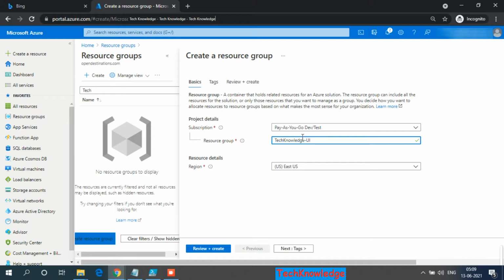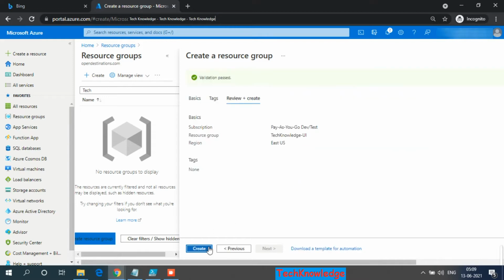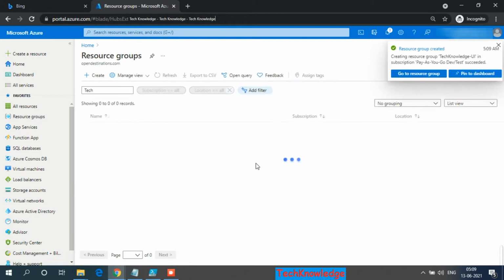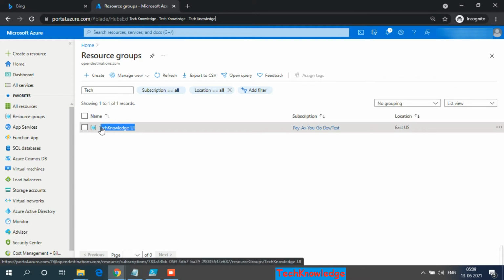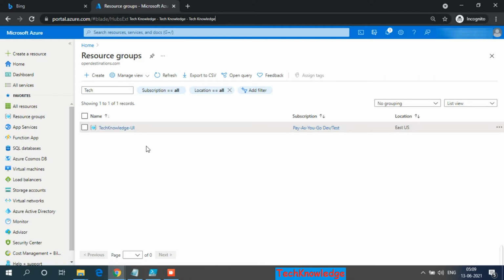The second input required is a subscription, which is my default. And then I need the region. Let's leave it at default, which is EastUS. And I click on create. Just confirming the settings, I click on create. It should hardly take 10 seconds. Oh, actually it's already done. So I have the TechKnowledge-UI resource group created. Next step, let's go ahead and create it from the CloudShell.